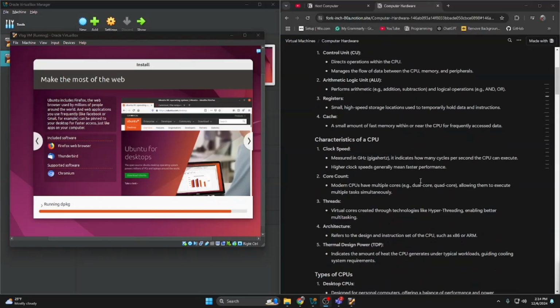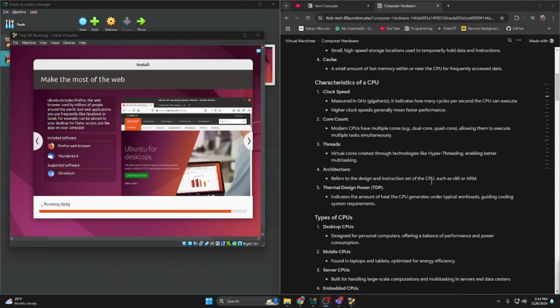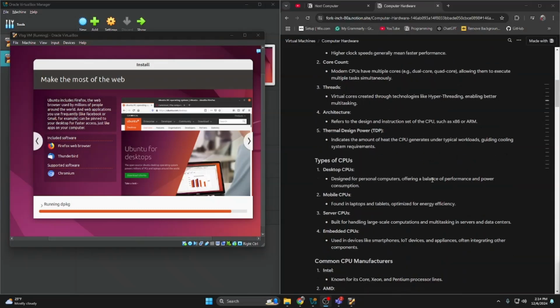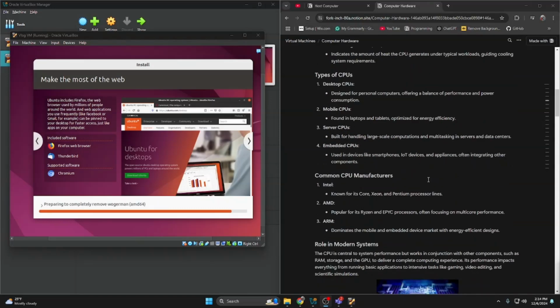Characteristics of the CPU are clock speed, core count, threads, architecture, and the thermal design power. There are also different types of CPUs: desktop CPUs, mobile CPUs, server CPUs, and embedded CPUs. Some common manufacturers of CPUs are Intel, AMD, and ARM.